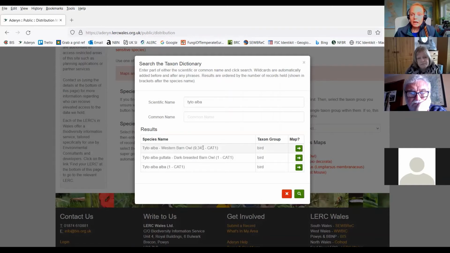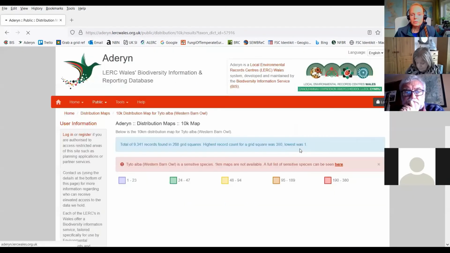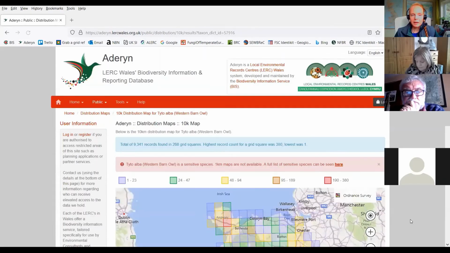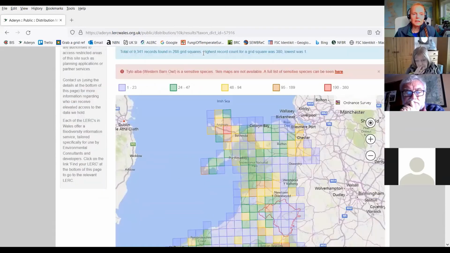The numbers in brackets are how many records there are, so sometimes that's a nice little indication. I can see there's 9,000 records of Tyto alba, and there's only 1 record of each of those subspecies. So I know I want this occurrence, and I click the nice green arrow there, and that will build me a species distribution map. Here we are, it's telling me there's 9,341 records. The red box is a little warning telling me this is a sensitive species, so it's not going to show me a 1 kilometre map, it's only going to show me a 10 kilometre map.